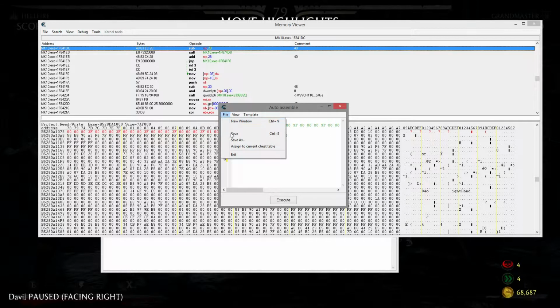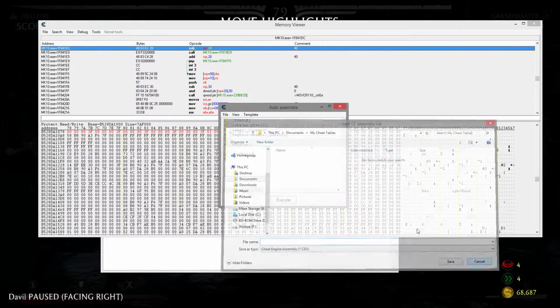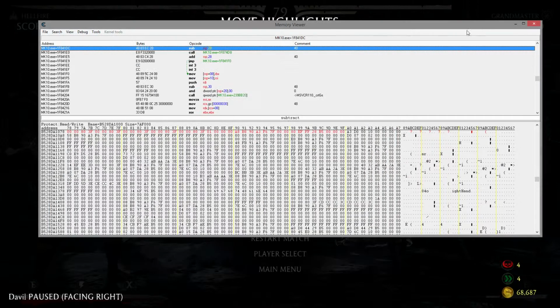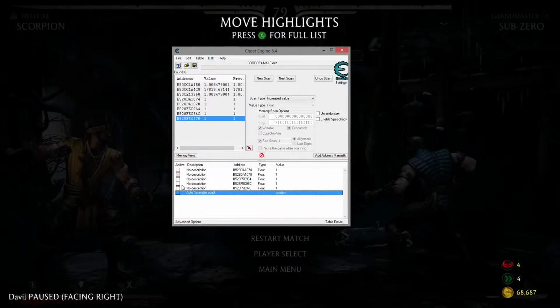So now if I file save, actually not save, assign to current cheat. Oh. I do have to define this, so P health blah. Oh, and then unregister symbol P health. There we go. So we'll assign to current cheat table, and now it'll be right there. And now when I run this, it should find the value.